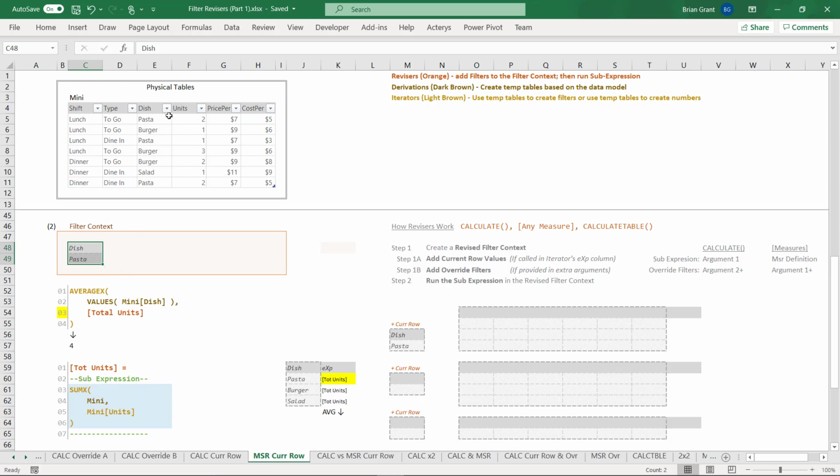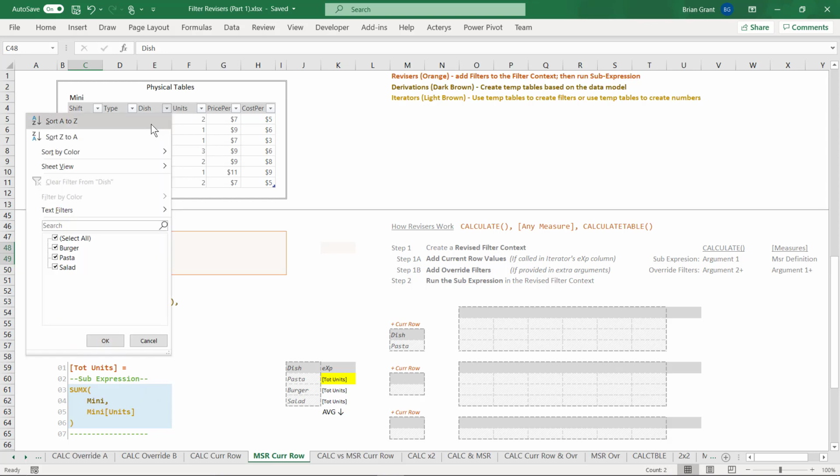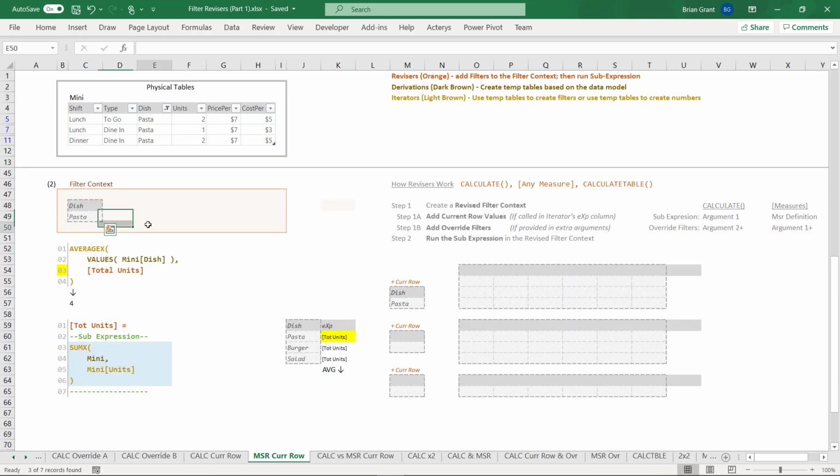So now we could filter down to dish equals pasta. Dish equals pasta. We click OK. So that is the new revised filter context. Now that we've revised the filter context, total units says, the filters are just the way I want them. I can unfreeze this sub-expression and run it.